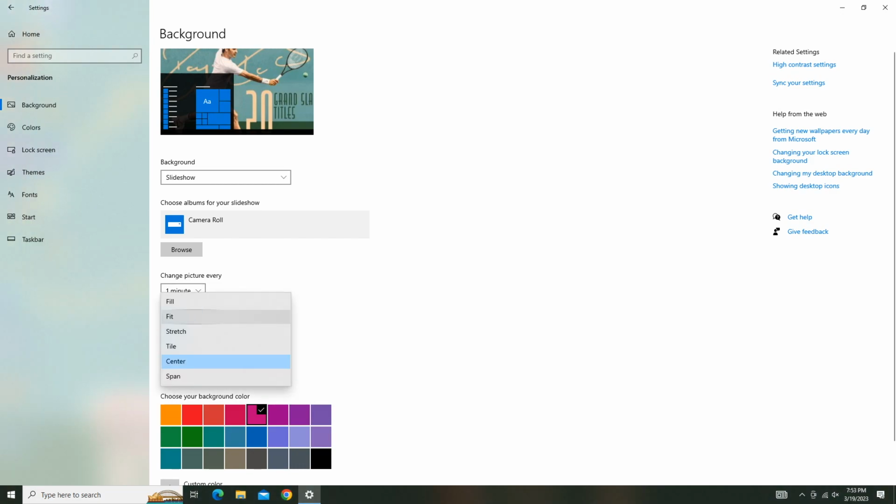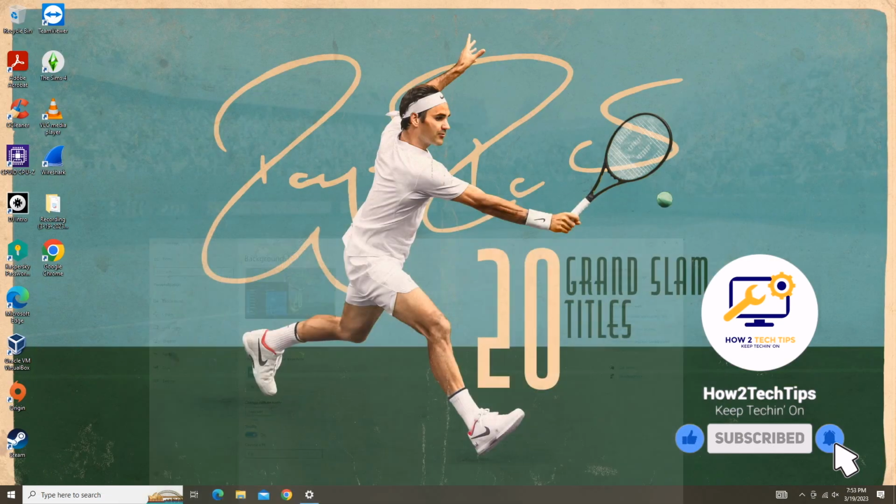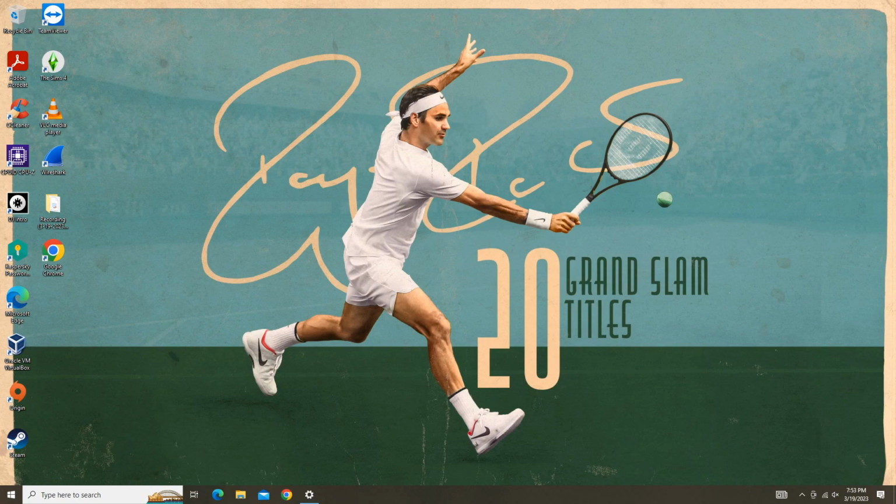And that's basically it. Whatever your preference is, whatever you see on the preview, I would make sure that it's the exact same as your desktop as well.